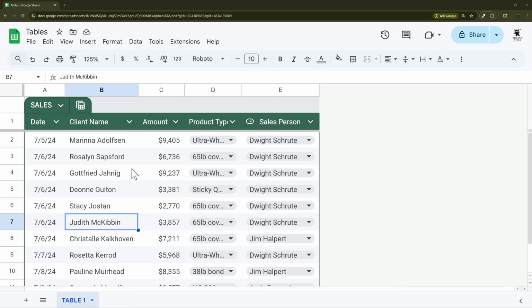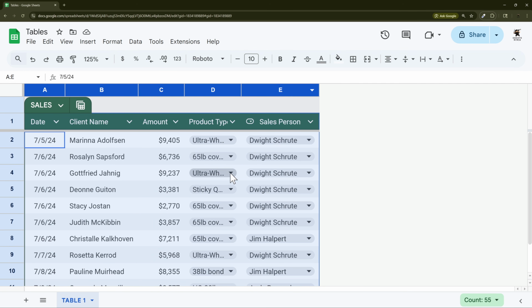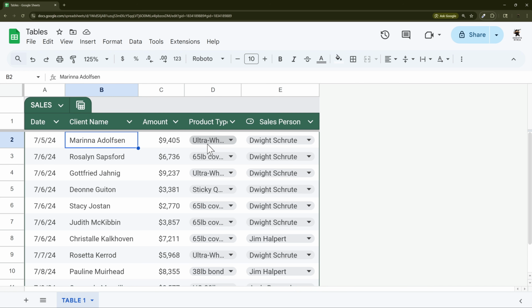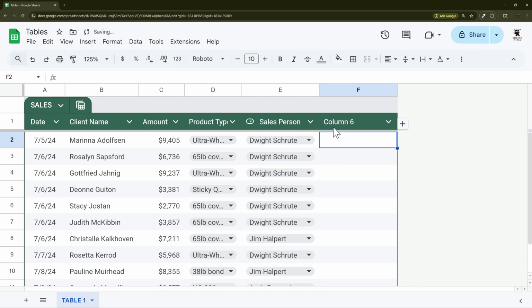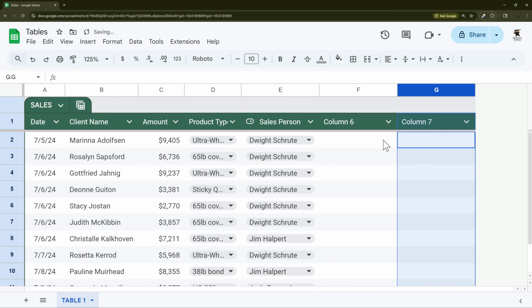Have you ever been working on a Google Sheet where you have a new table on a sheet, but you want to add another section, maybe the right, left, top, or bottom? Every time you try to insert a column or a row, it just becomes part of the table.